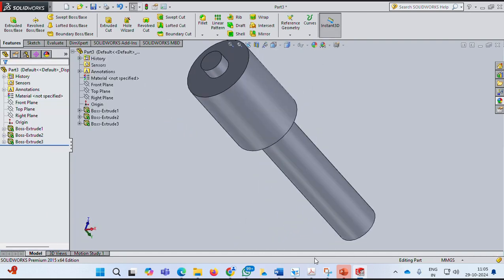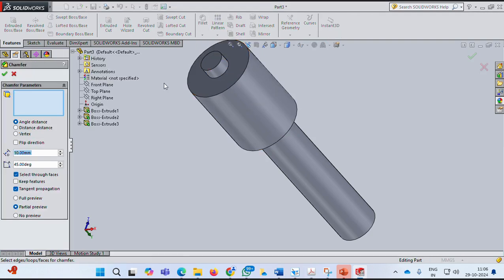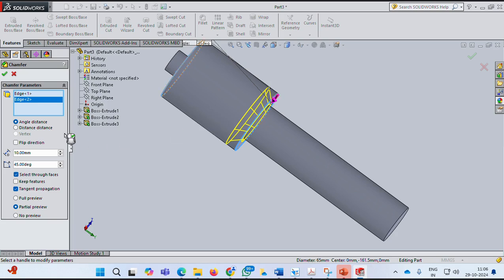Okay, so next I will create this chamfer now. So this chamfer here, its dimension is 10 into 45 degree. So let me choose chamfer. It is asking for angle and distance or distance and distance. So two options we have here. Here angle and distance is given, so I will be selecting angle and distance. Select this and also select this. So it is 10 and 45. Okay.